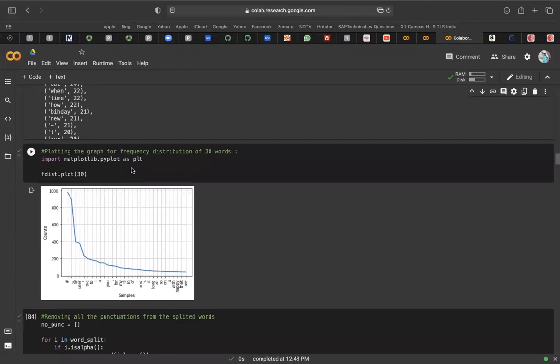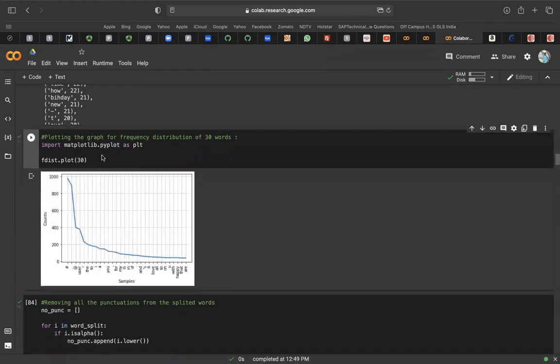Next comes the plotting of the graph for the frequency distribution of the 30 words. Here we have used the most used 30 words, and we have plotted the graph with the count on the x-axis and the words on the y-axis. These are the 30 words and this is the plot. For this we have imported matplotlib.pyplot and plotted it as a graph. Once I run this, this is how it looks. Here we can see that the hash is used somewhere around 900 times. So it's a graphical representation.